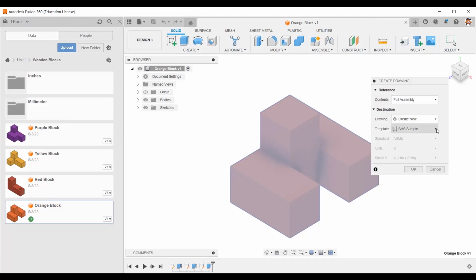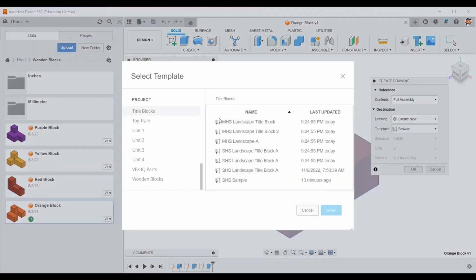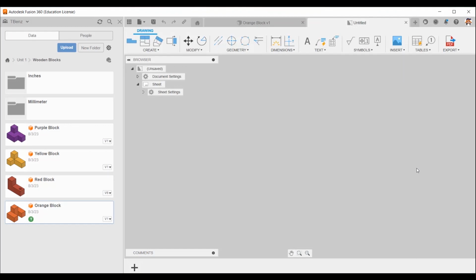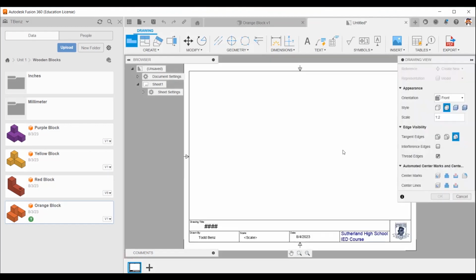Next, I'm going to come over here and I'm going to scroll down and I'm going to browse. So you'll have to do this the first time. And I'm going to browse to my title block projects. I'm going to select my sample, the one I created. I'm going to hit OK. And this will take a few seconds. There it is. Now, you can see that my block is already here.